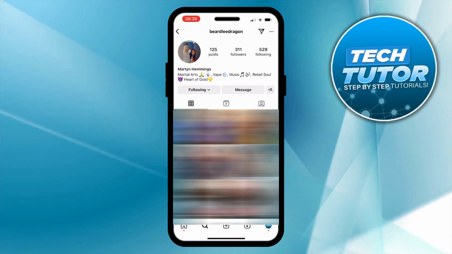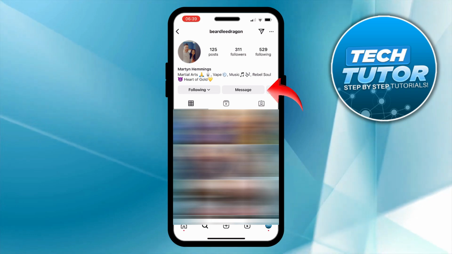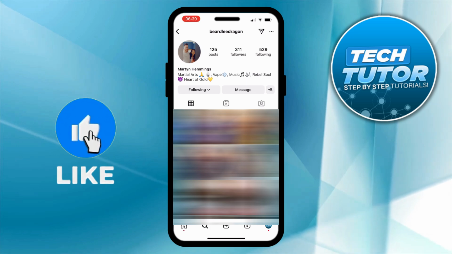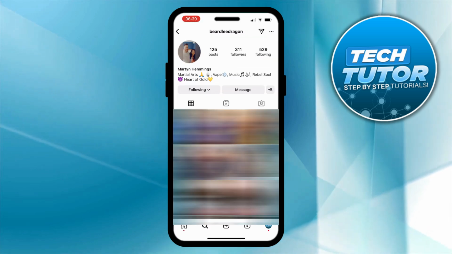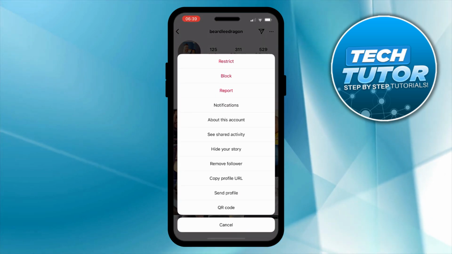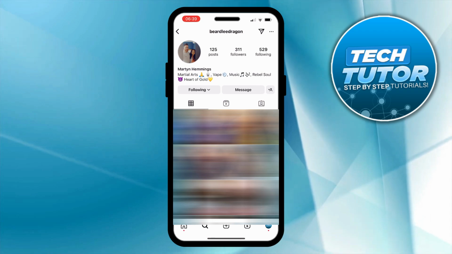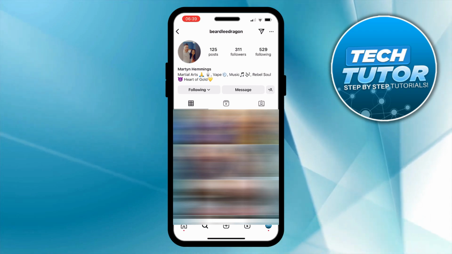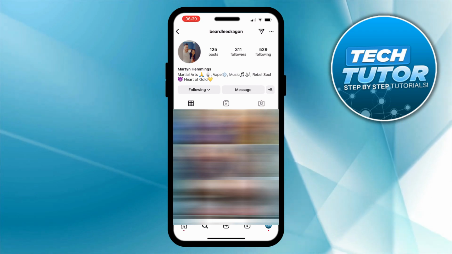From their profile page, you should see a message button. If you don't see this, then come up to the top right hand corner, press onto the three dots, and you should see an option to message in this menu that comes up. But for this profile, as you can see, we got a message box on their profile. So what I'm going to do is give this a press.